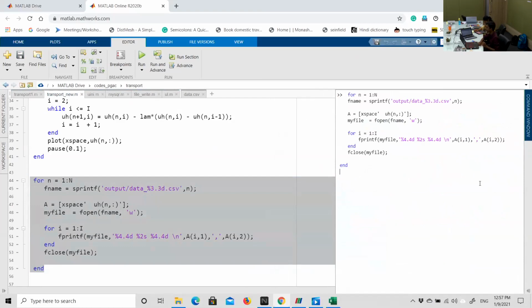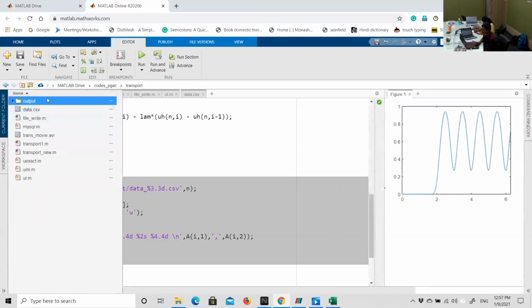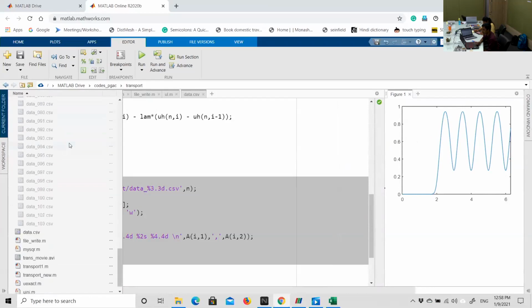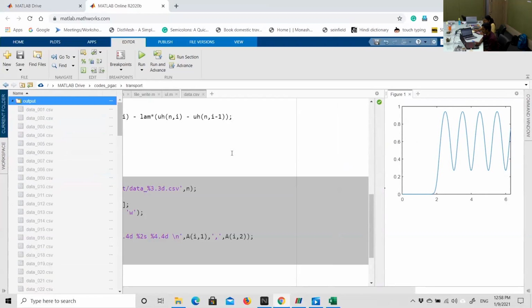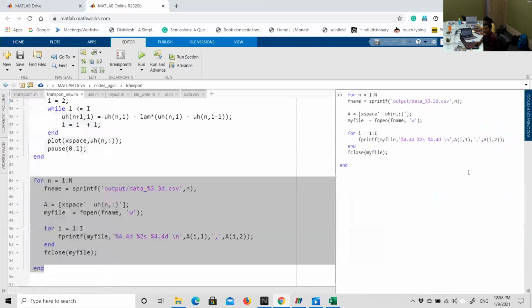Did it finish? See, it's writing all the name files. 103. I will just show how we can plot this in Paraview and do the animation, and then stop the current session. After the session, we will directly go to solving the Poisson equation and then making an animation for the heat equation.